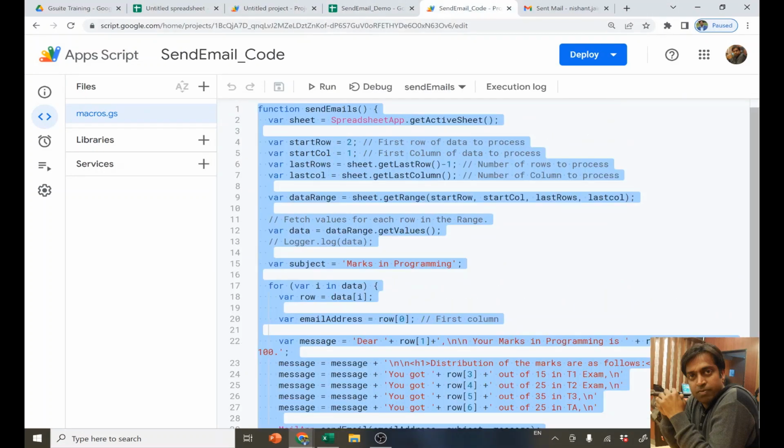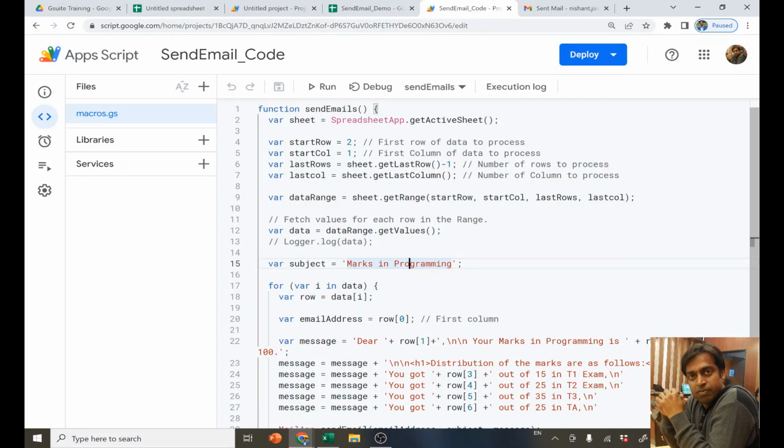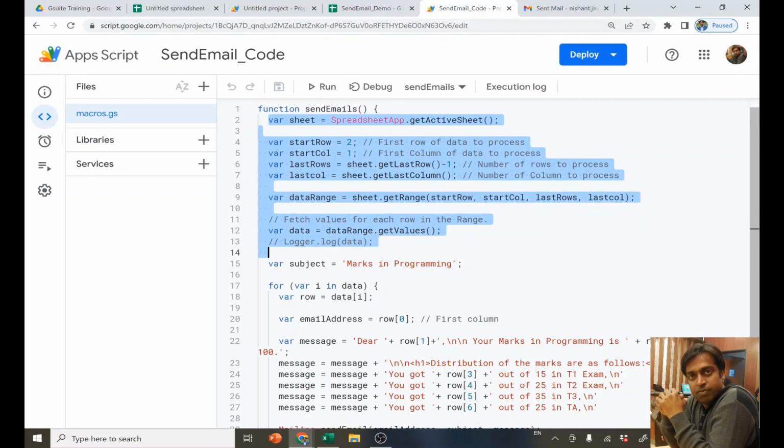So what is there in this code? Those who do not want to get stuck in the programming, the minimum thing they can do is simply keep all these things as they are. Whenever we need to send an email, we need to decide the subject, we need to decide the message that we want to send, and we need to decide the email address to which we are emailing.